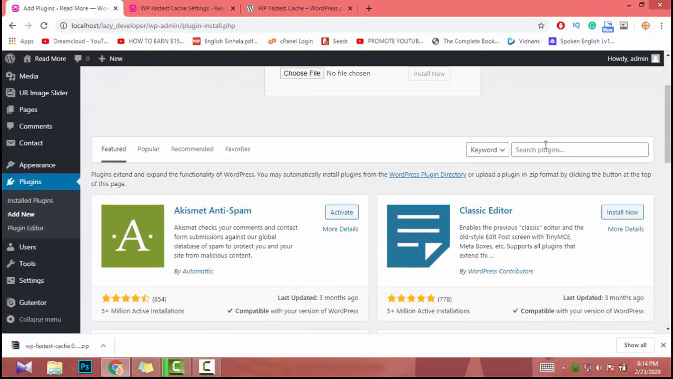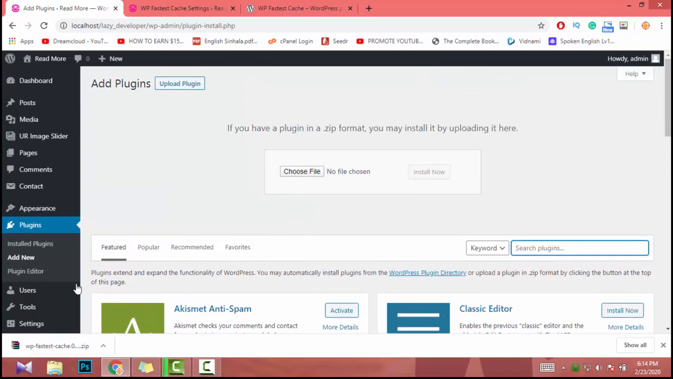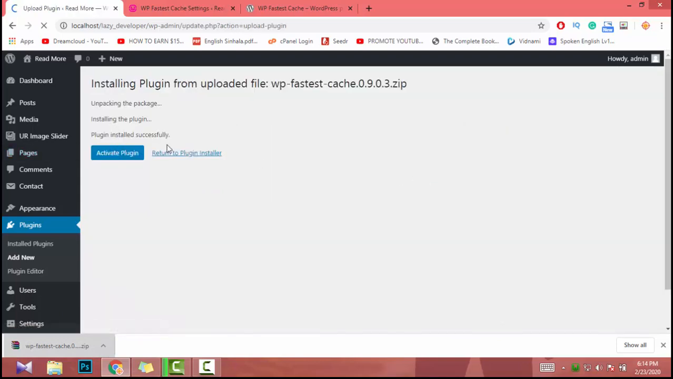In the previous way I talked about how to search for a plugin. Now I show you how to upload your plugin as a zip file. Okay, just put it in here and press install now. The same process will happen. After that, click on activate plugin. So it's really easy. WordPress is really easy.